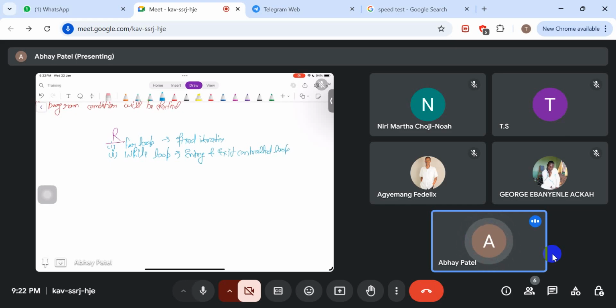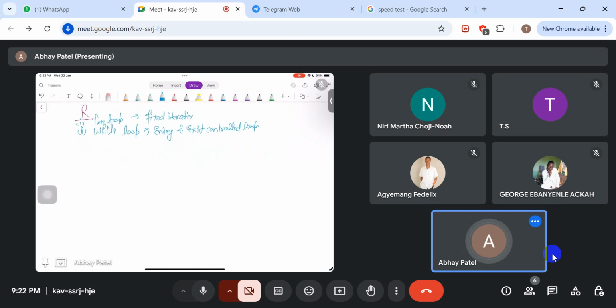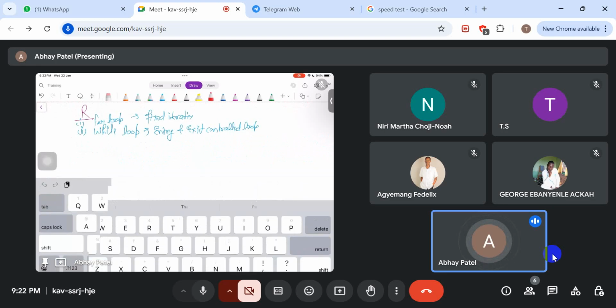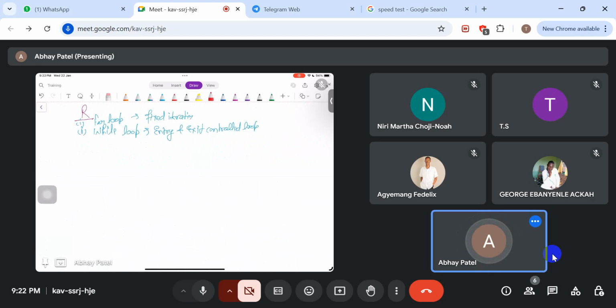Now what is the syntax of those two? Firstly I will tell you by writing the syntax over here, and after that I will demonstrate these two in our R software. So the syntax of the for loop has three components: for i, which is the iterator, in iteration. You also have braces, and inside them you have some operations.